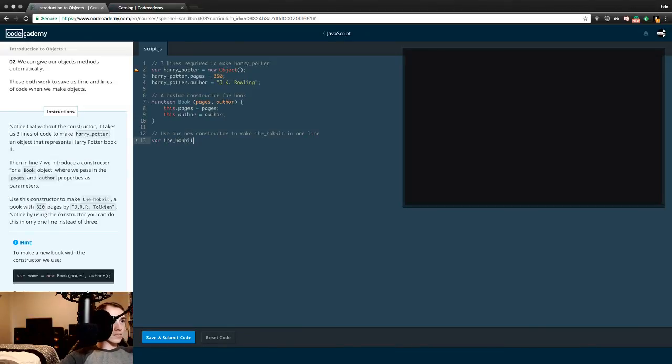The Hobbit equals book. Oh, I guess they wanted pages first and then the author. So let's do 320, followed by J.R.R. Tolkien. Good.